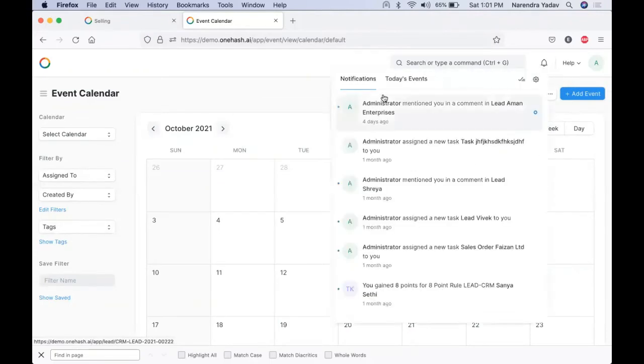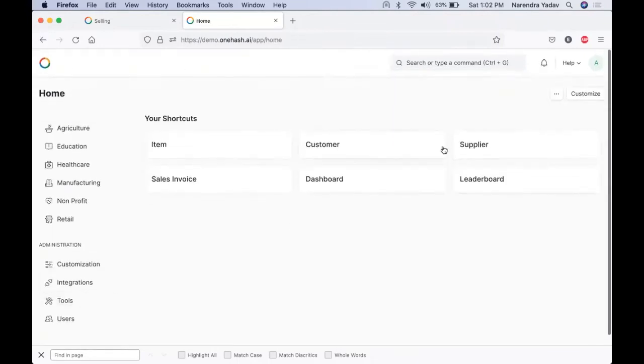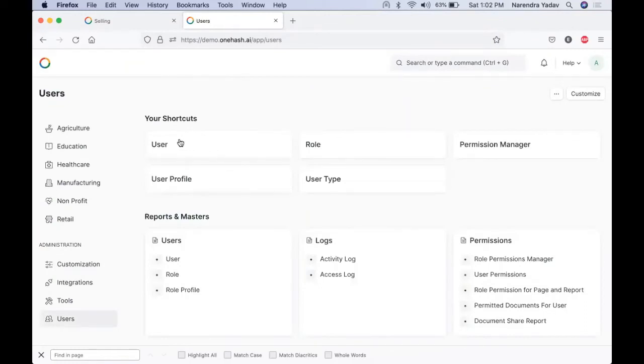They can get relevant notifications with the help of notifications, about planned events for the day, etc. In Users, we can have our users create. With the help of the Permission Manager, we can manage user access control.